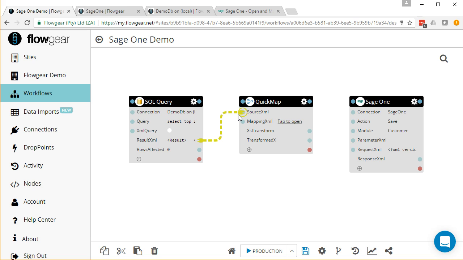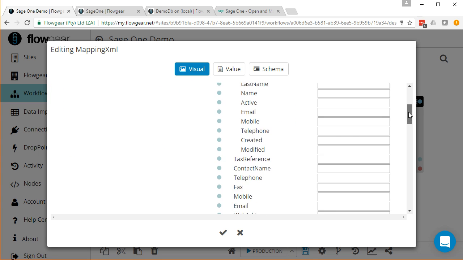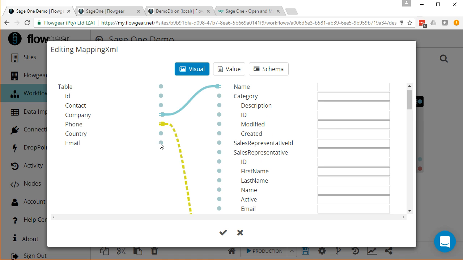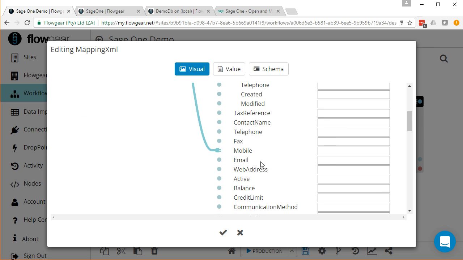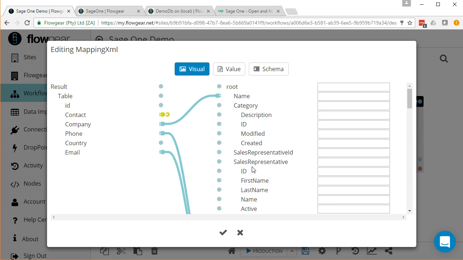So drag a data flow connector from result XML to source XML, and then another one from transformed XML to request XML. Then you can click on the mapping XML property and you can visually map this data across. So we have a company name that will map to the name. We have a phone somewhere down over here. Let's map that to mobile, and let's map through the email address. And finally let's do a contact name.